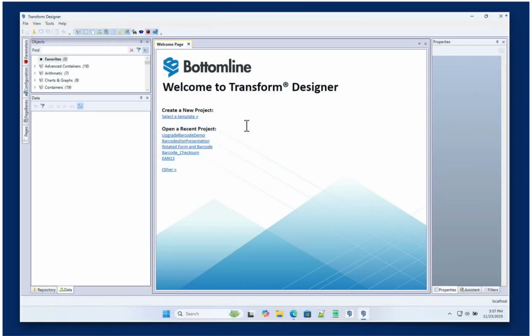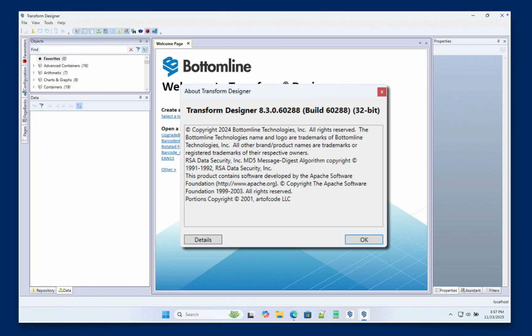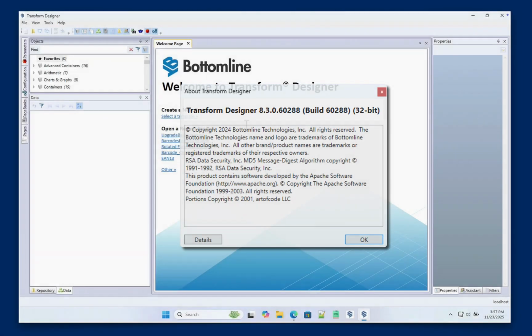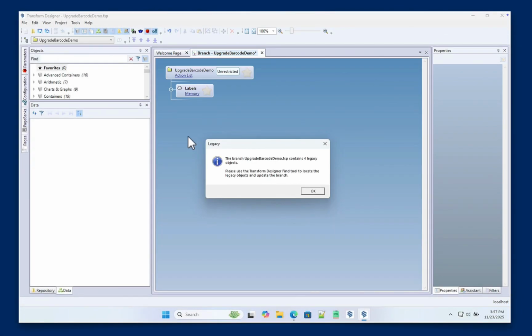Thanks. Now let's walk through this together. Open Transform Designer 8.3. Important note here: for legacy object compatibility, we are using the 32-bit version for this demonstration. First, we open the branch file. Once open, you'll receive a pop-up notification. This is because the file contains legacy objects.